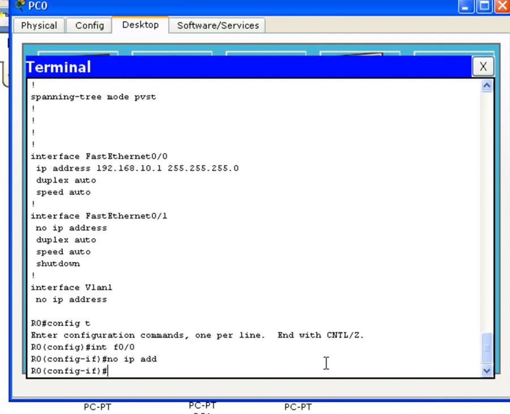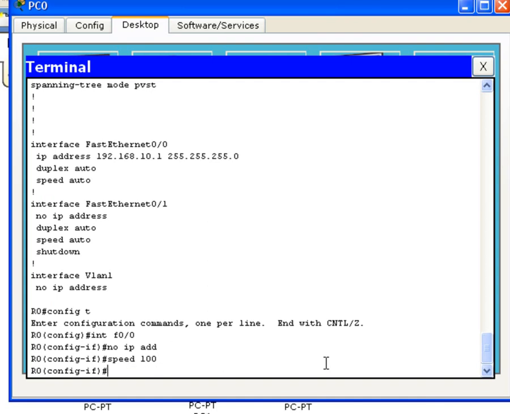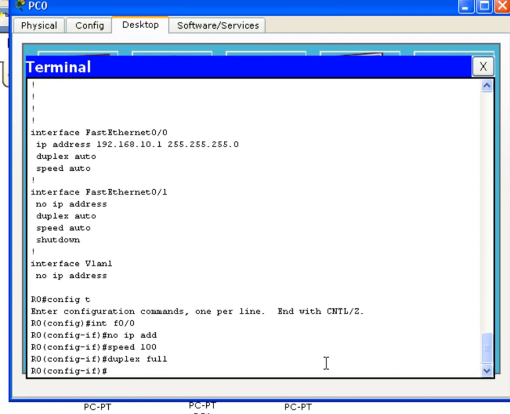But now we need to change some things for this interface to be able to make it have sub-interfaces. So we need to change the speed manually to 100. We need to change the duplexing capability to full. Normally both of those are set to automatic. Okay, so now our interface is ready to create sub-interfaces.